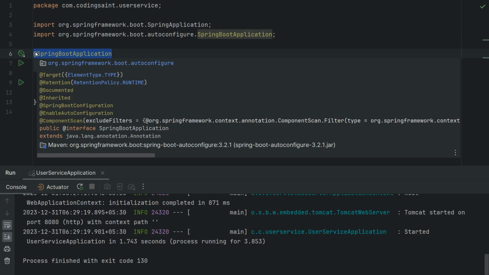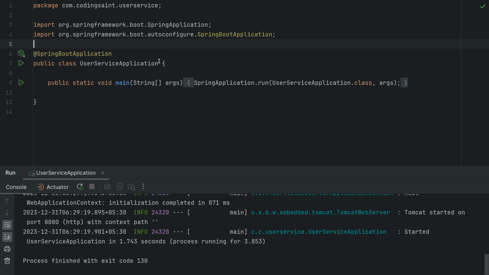Let's put the theory into practice. Let's go to the Spring Boot application that we have created. We have annotated it with @SpringBootApplication. As we dive into the code, notice that it encapsulates @Configuration, component scanning, and auto configuration aspects, simplifying what would have been a complex setup.